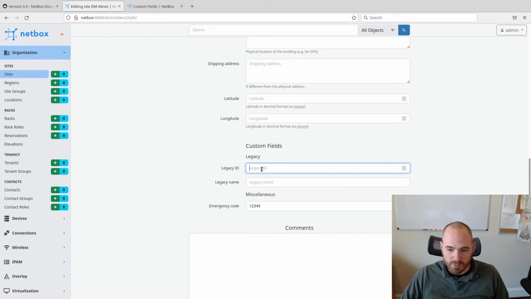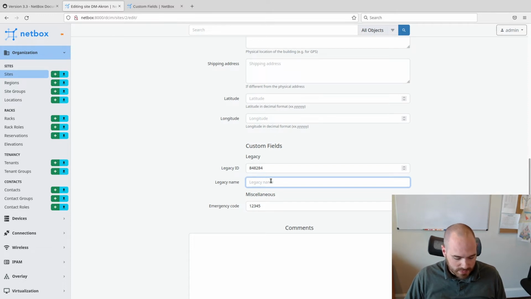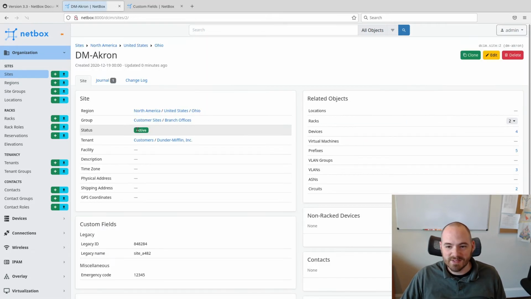Let's give it some values. I'm going to say our legacy ID was just a number, and then our legacy name was site. I don't know, I'm just making things up. So let's say that's all. Let's just pretend that's real.